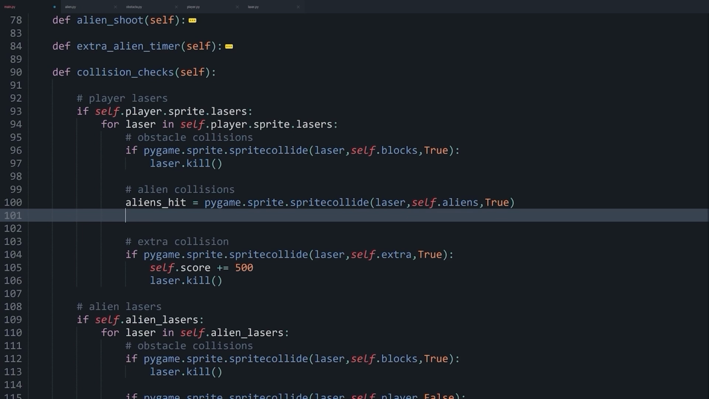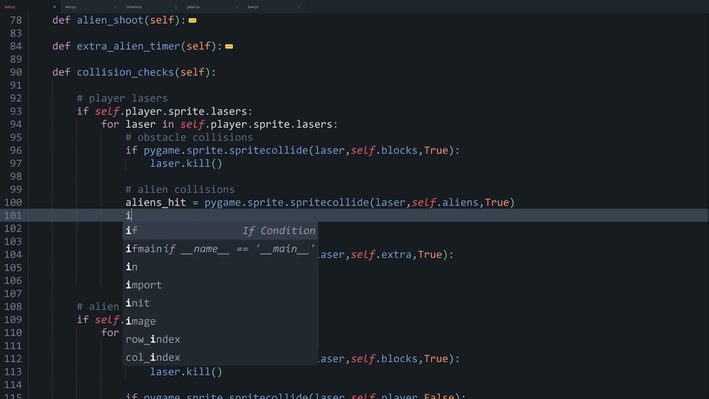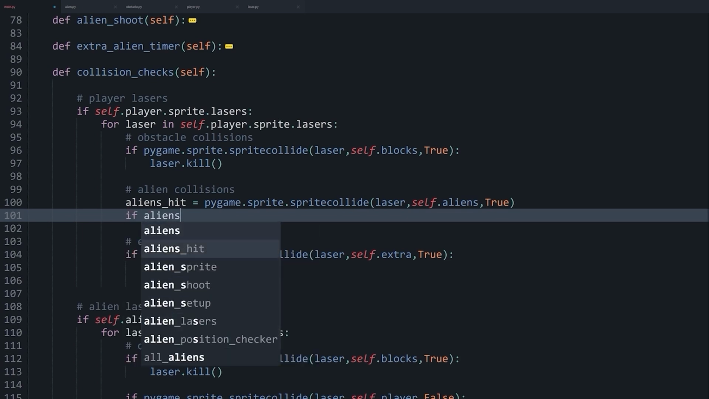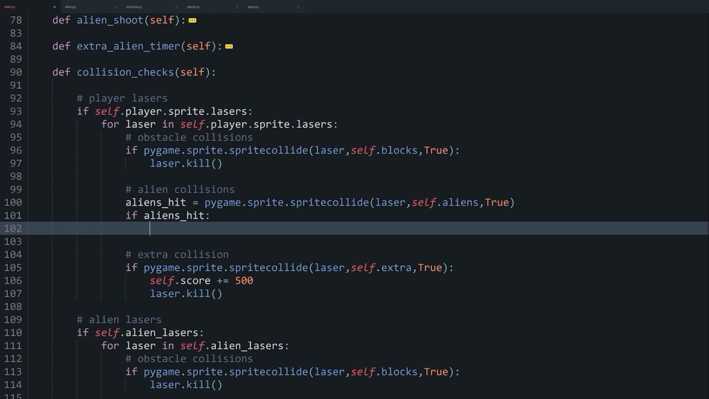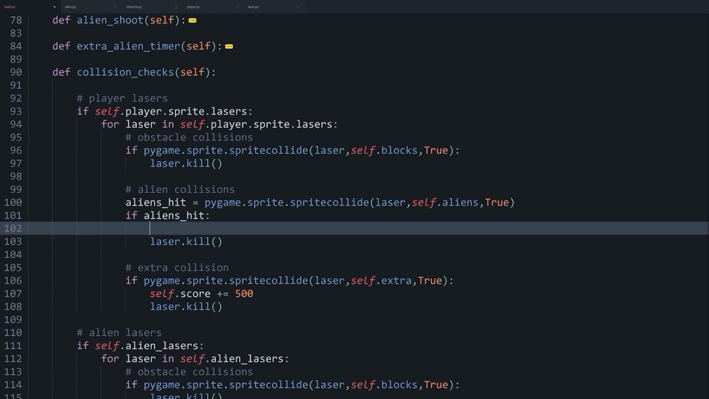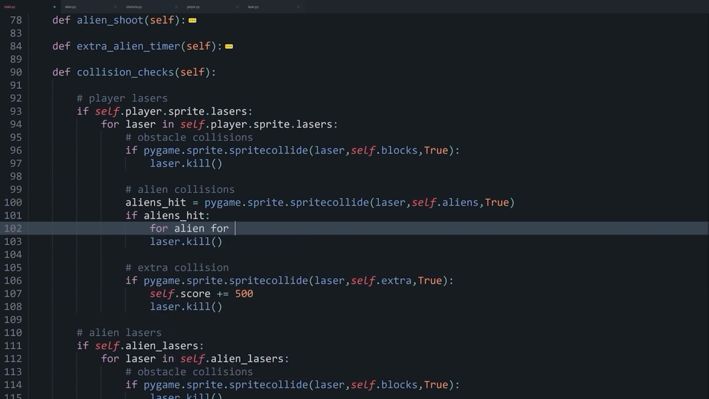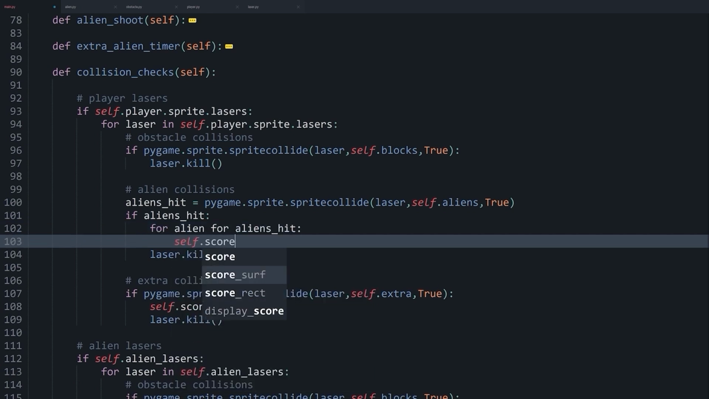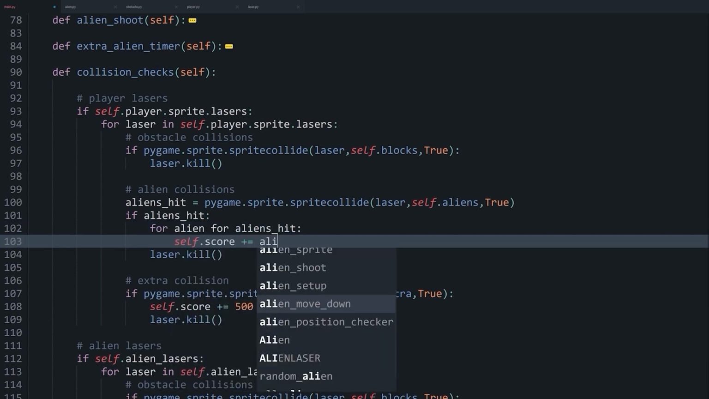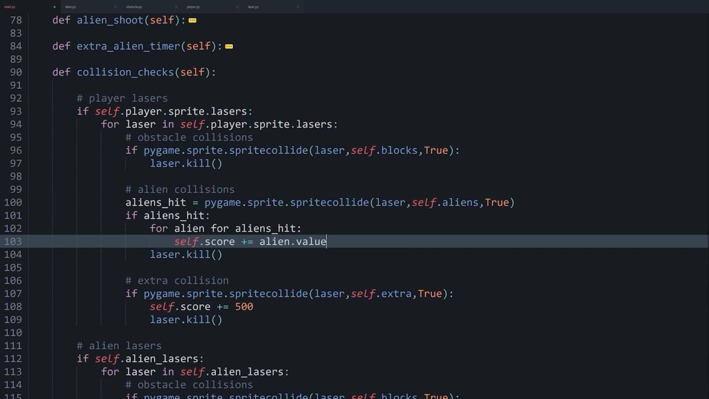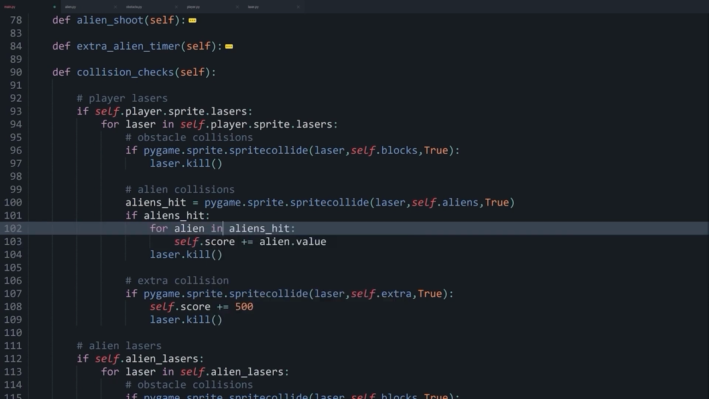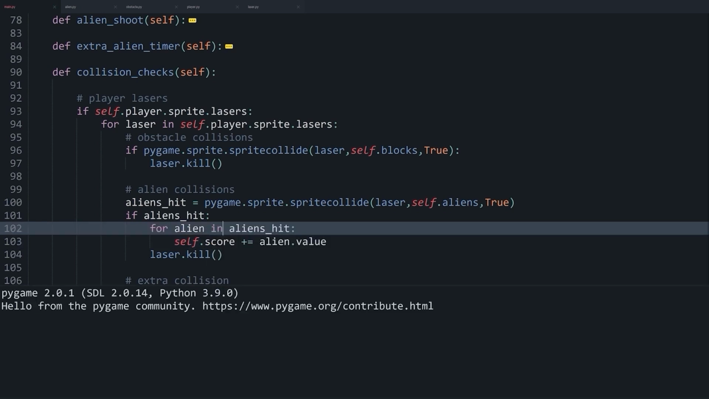So I can get rid of all of this, and I can check if aliens_hit. If that is the case, I still want to get laser.kill. That stays the same. However, now I can also loop over all the aliens. So for alien in aliens_hit, and then self.score is simply going to be plus equal alien.value. Oh, and this should be for alien in aliens_hit. And now let's try this.